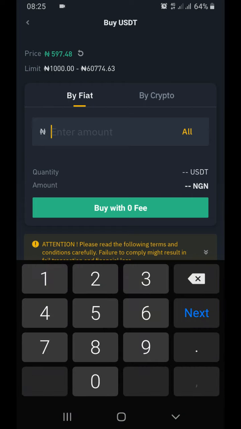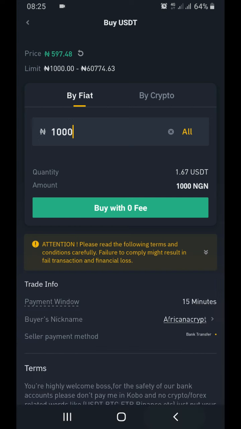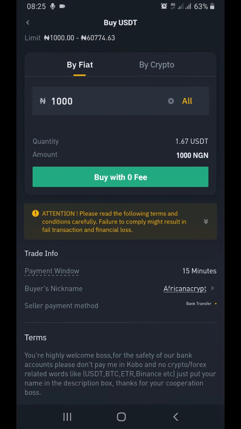So I want to buy 1,000. I have 1,000 naira that I want to use and buy USDT. Just for the sake of this tutorial, that's why I'm doing this. That's why I'm using a very low amount. So I'm going to be getting 1 USDT. In my USDT funding wallet, like we saw earlier, I had 0.06 USDT. So I'm going to be buying 1.67 USDT.